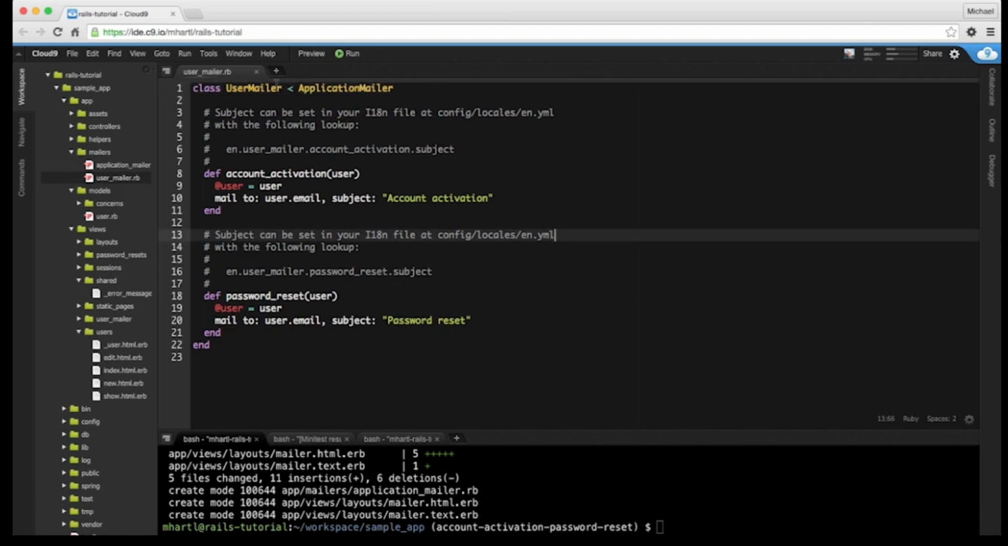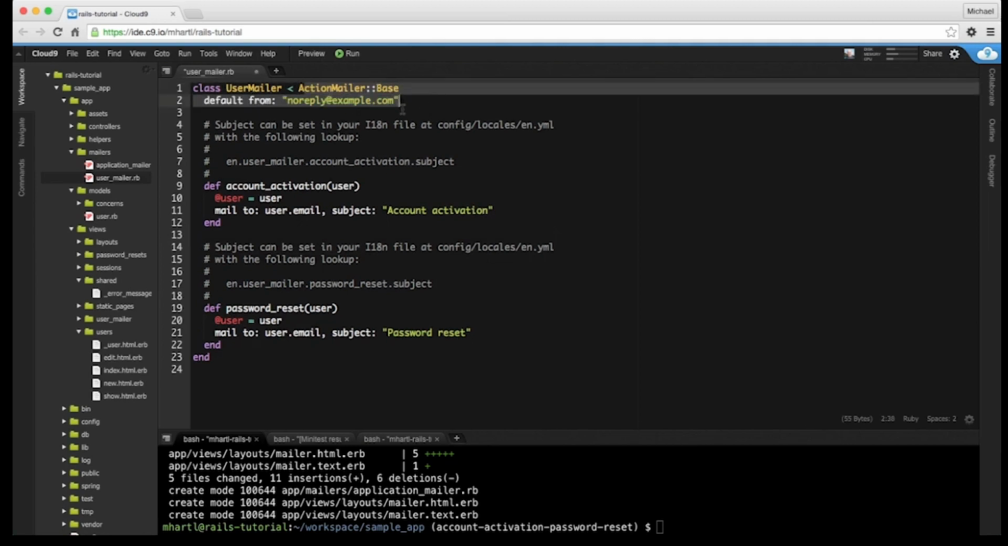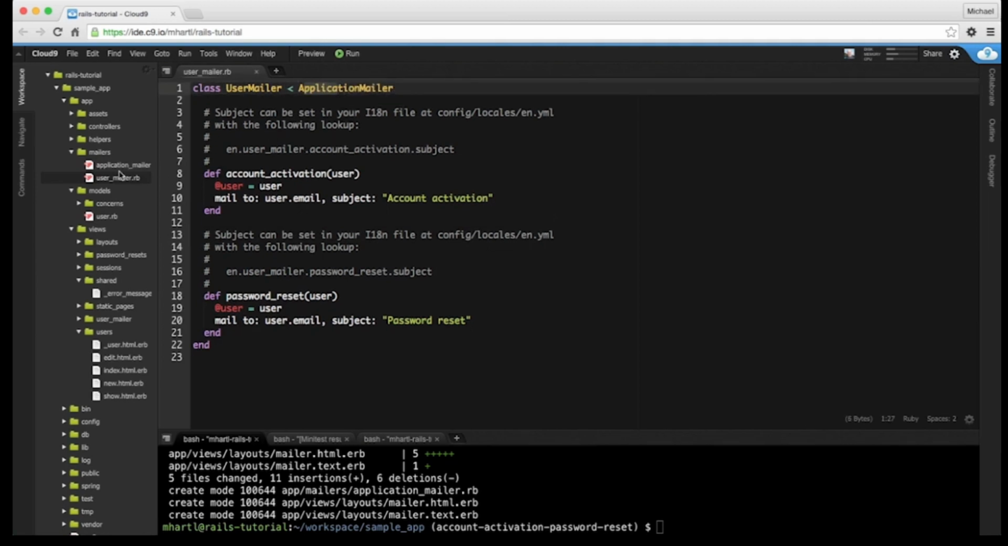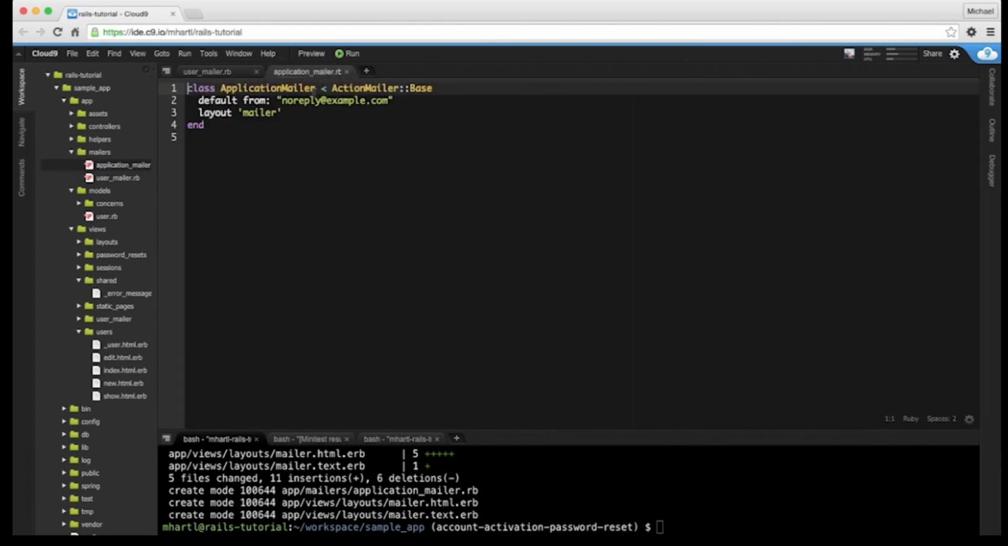So now we've got user mailer inherits from application mailer. Before it was action mailer base. So now it's application mailer, and that mailer is right here. So there's a default from here. So you should change that right here rather than editing the user mailer. You should edit the application mailer.